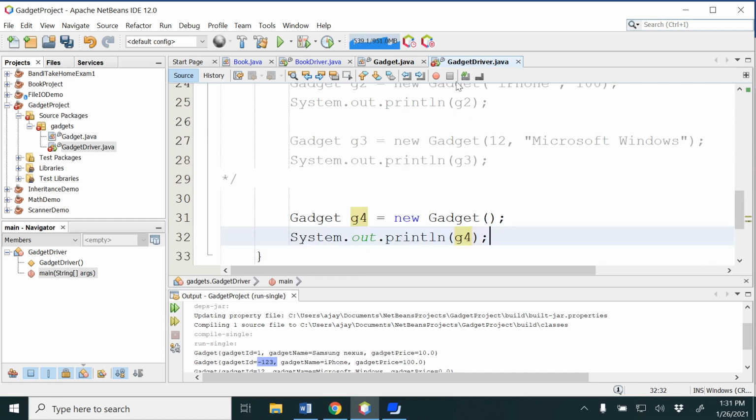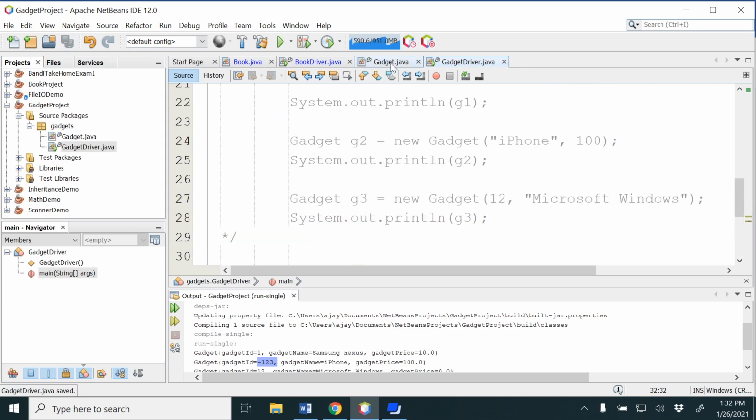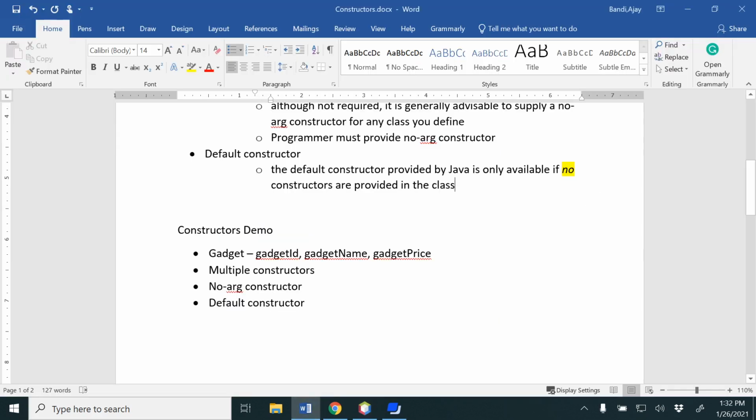And there is no error here. Okay. So now save this. So there are no errors. So what we have seen here, I want to recap once again.